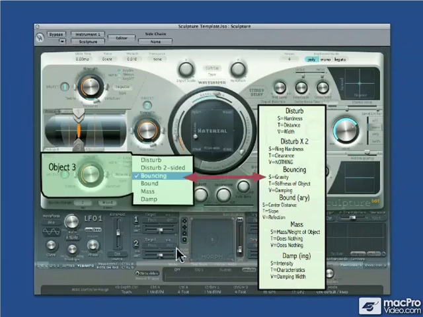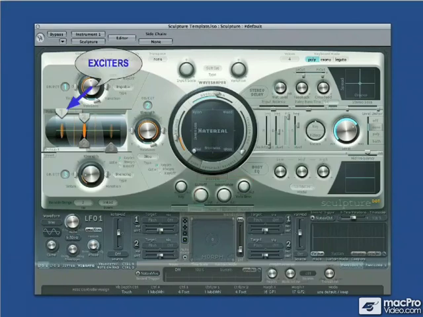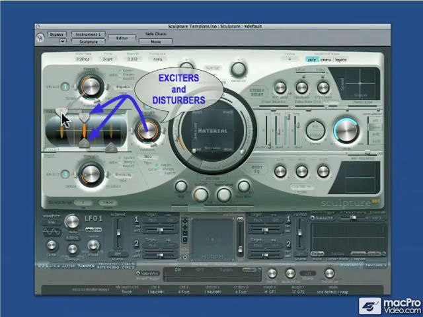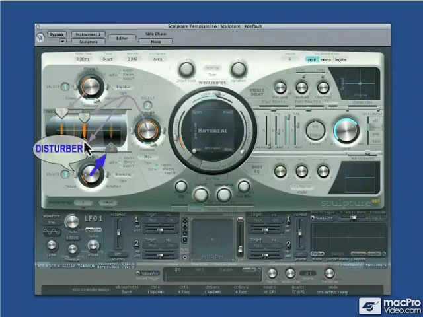Object 3 only has disturbers. Object 1's specialty is being an exciter. It doesn't have disturbers. Sculpture gives you visual feedback of which objects have exciters and disturbers by the location of their handles on their position sliders. You see, Object 1 only has a handle above the string. But Object 2 has both the choice of exciters and disturbers. That's why Object 2's slider has handles above and below the vibrating object.